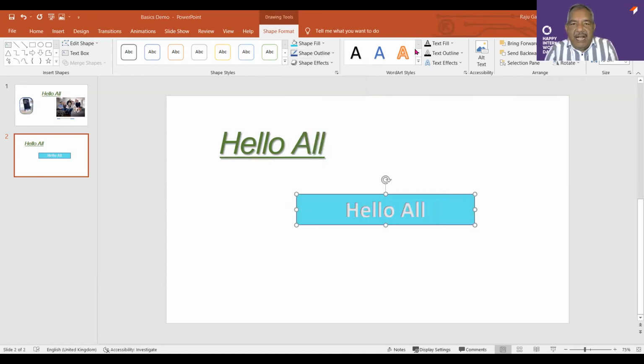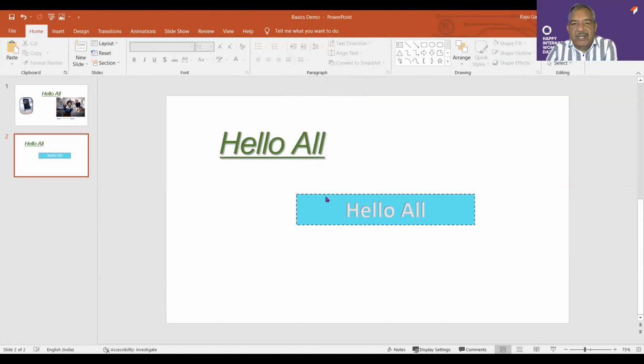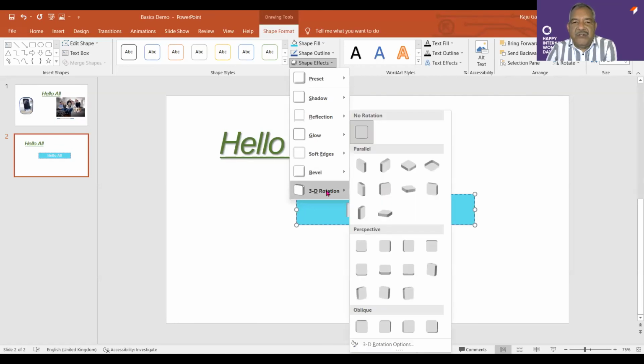Then, after we do that, I selected the line. From the shape outline, I want something different. Let's go into dashes and choose this. I chose this dashes there. Again, selecting this box, I want to go into effects. From the effects, I want to go into 3D rotation. We can check on any of the rotations that are there, and choose whatever we wish.